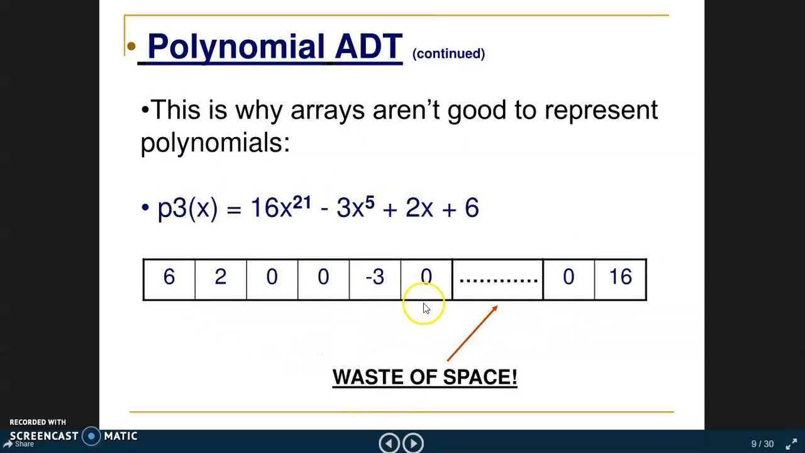This is the wastage of memory space. Here we have x power 21 and x power 5. That is, after x power 5 you have x power 21. In between, 15 locations you need to leave as zeros. So here it is a wastage of memory space.